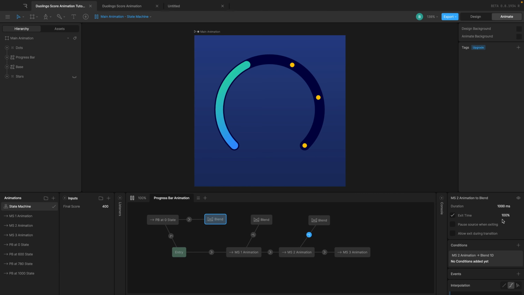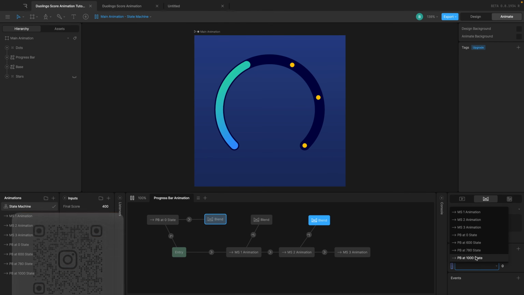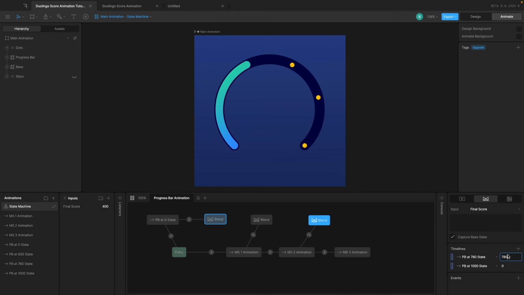And then here we have 100%. So this goes to the blend state after the second animation is completed. So that's why exit time is 100%. We have this interpolation. Now in the blend states, we will just pretty much do the same thing. Add in our timelines. And here we want to blend from the 780 state to the 1000 state. So I'm going to go ahead and set this to 780. And this one is going to be 1000.